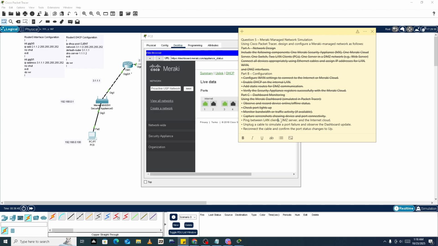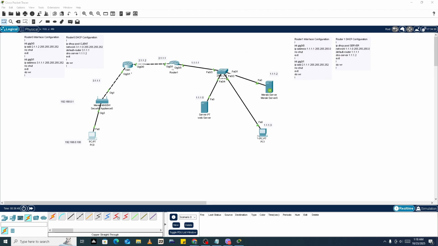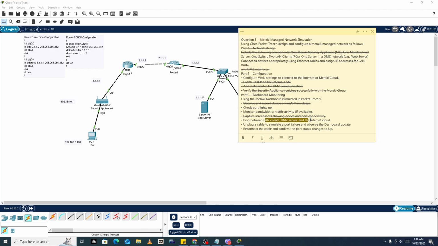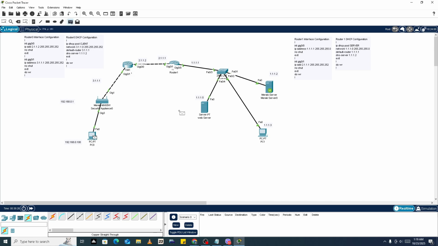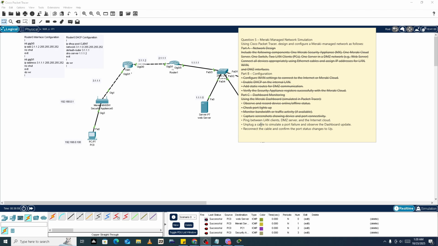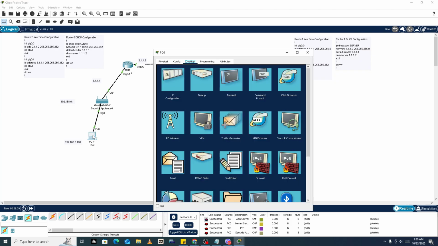Now we'll ping between the clients and the DNS server. We'll ping the connections. We'll send from PC0 to the server, PC0 to the Meraki server, and PC0 to PC1. As we can see, the ping has been successful through the results shown in the bottom right corner.